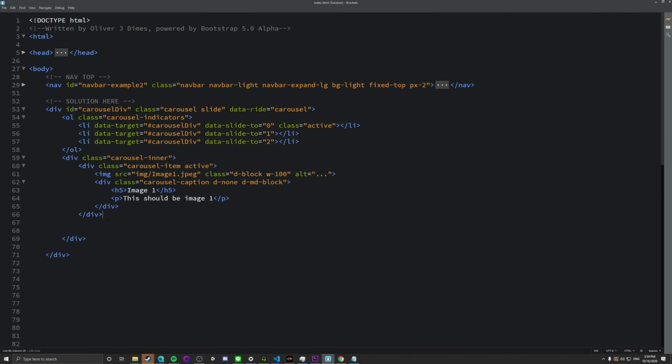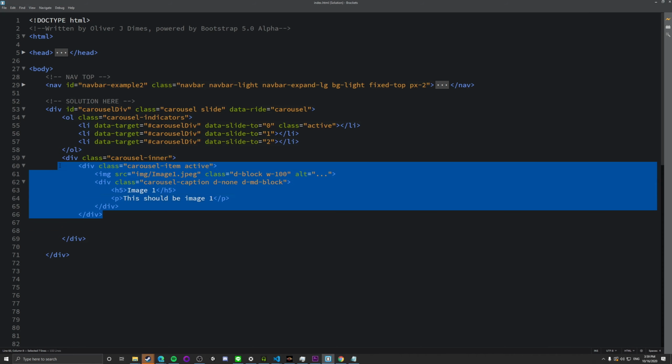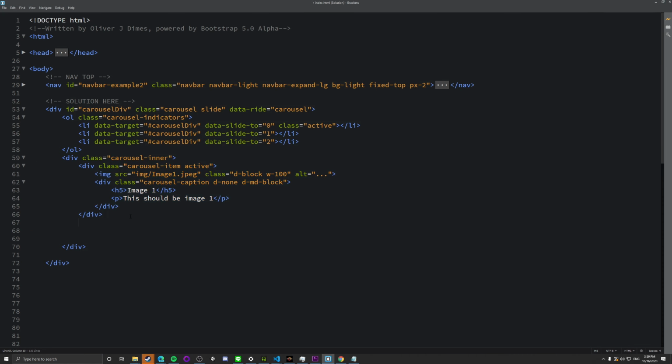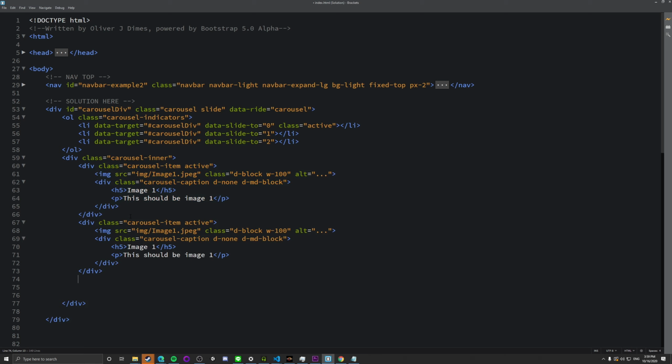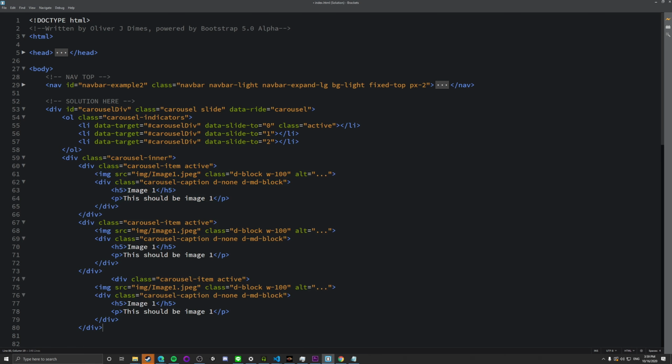And literally what we could do is just copy and paste what we've just done. So let's get this and copy it 2 times. We're going to modify it slightly. Let's get rid of the active on both of these, and change this to image2, image3, and call it image2, image3. I know these are not very inspiring captions, but they will do.